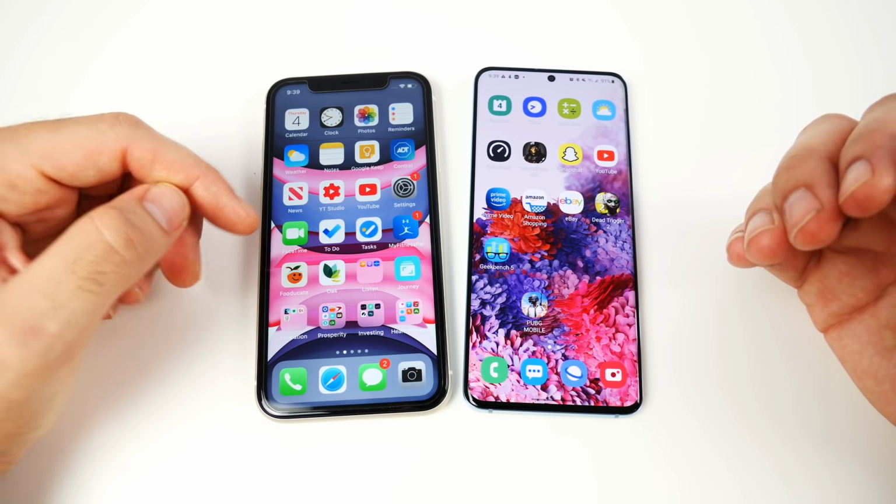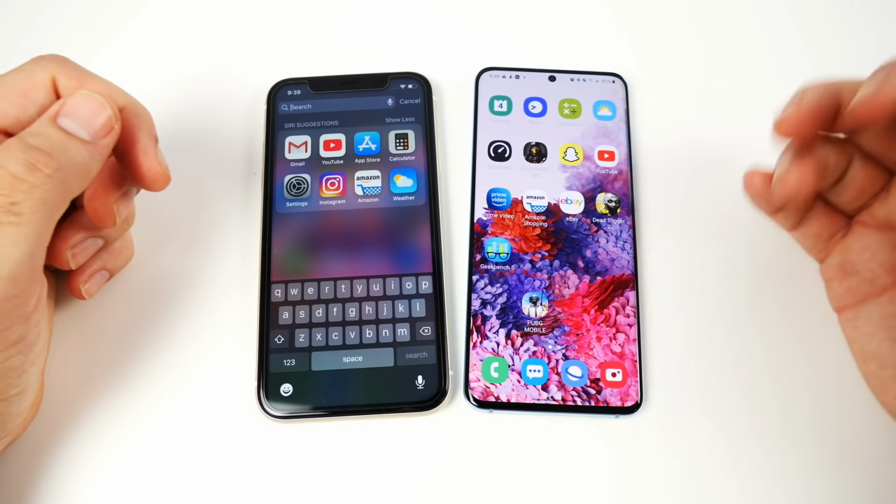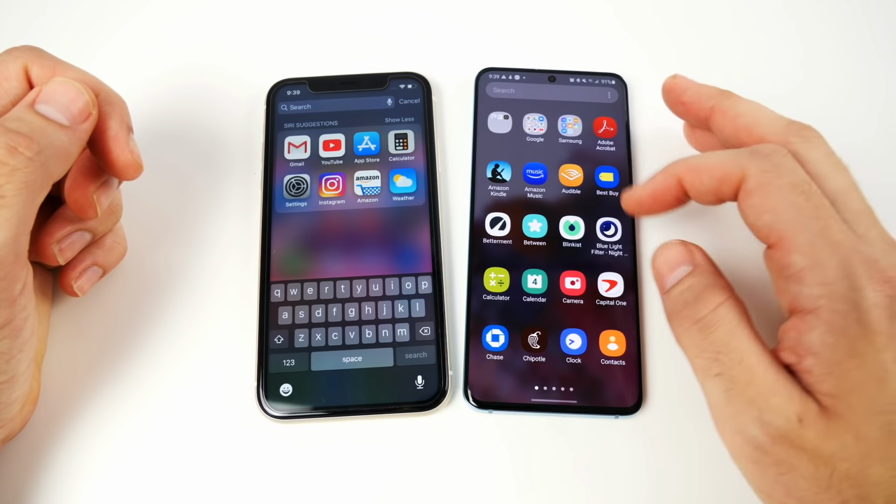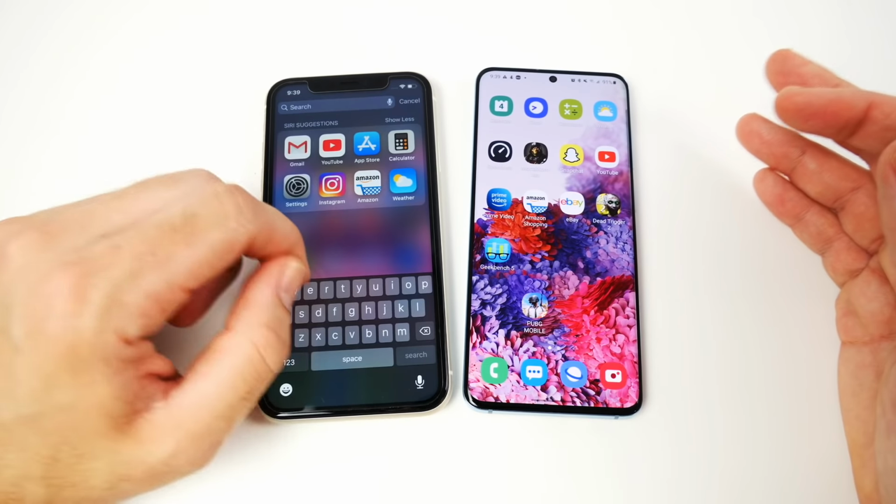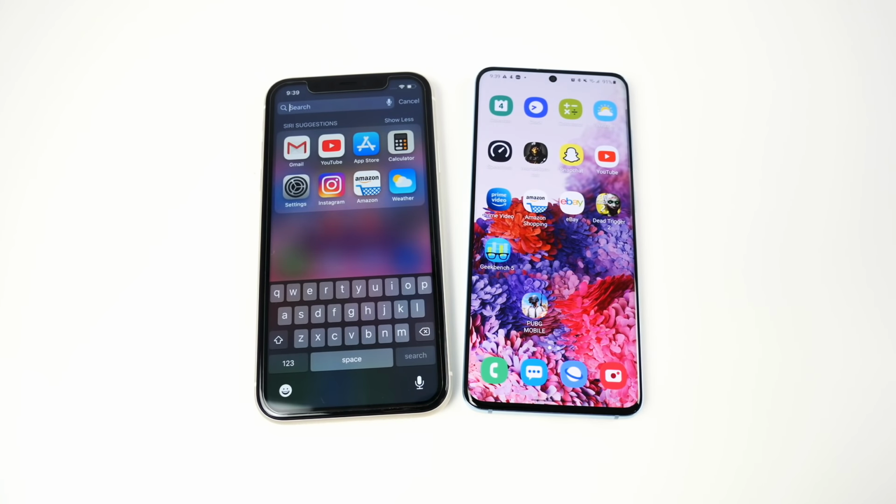Now, I will say that I do like the universal search better on iPhone. I don't like swiping up to get to it here and searching here. I just think it's easier to swipe down and you're in the universal search.